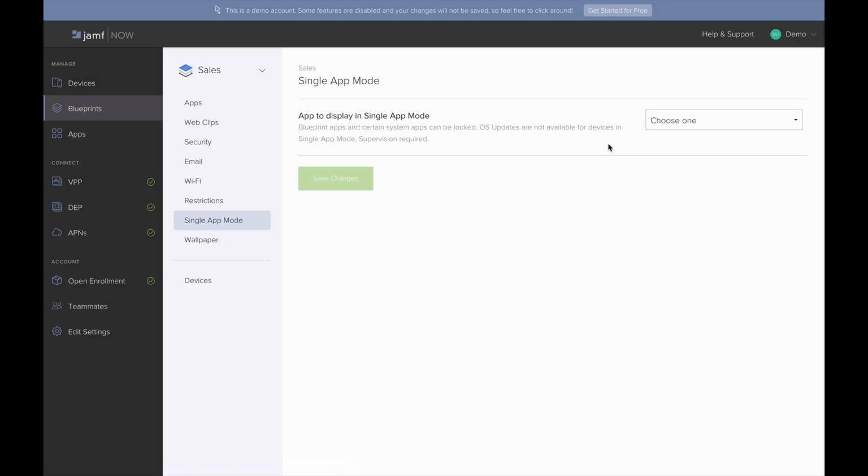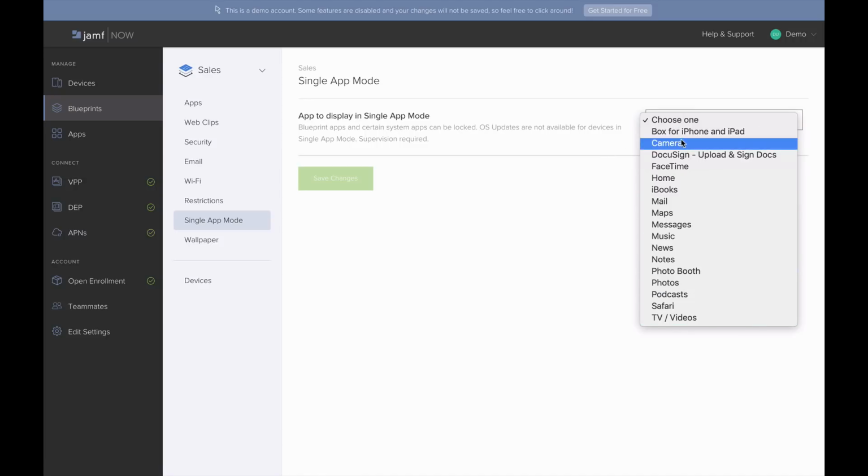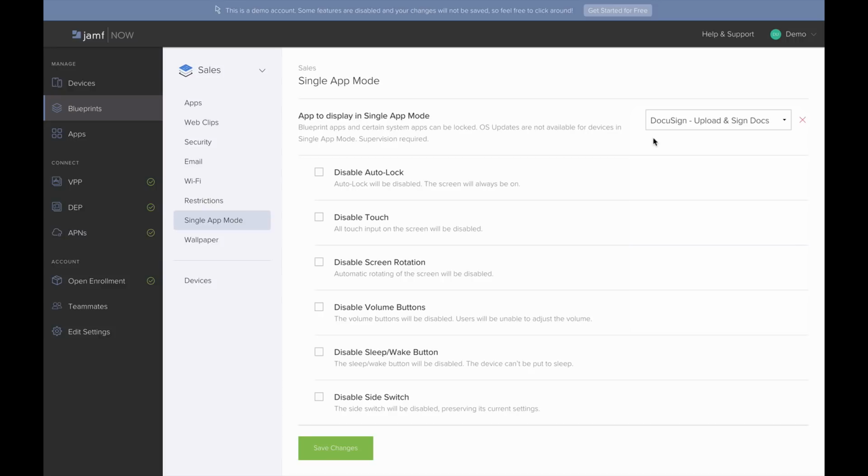I can choose from this list any applicable application. And you might not see yours listed here. That's totally fine. You can always add more later. But I'll say maybe DocuSign, right? Perhaps we will transform an iPad into a contracts iPad, right? Maybe it's for mobile signature out in the field.